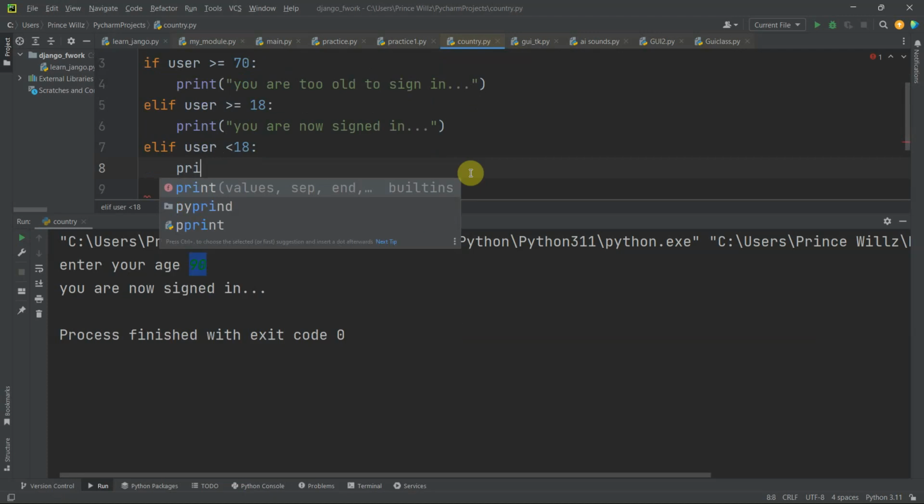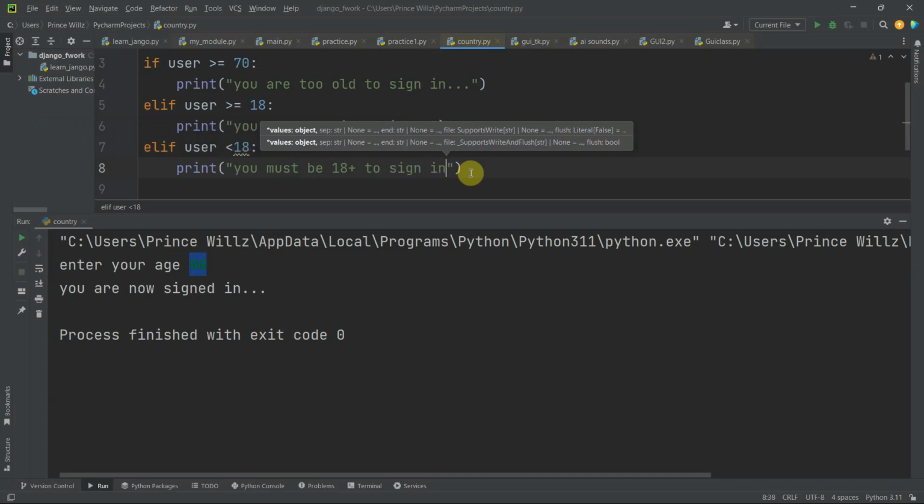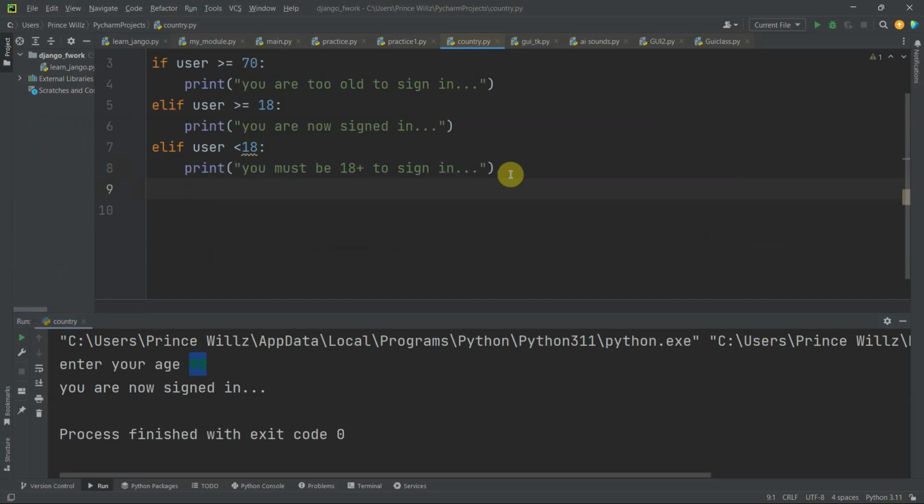But let's add it first. If it's less than 18, print you must be 18 plus to sign in. Okay, now if user is less than 18, print you must be 18 plus to sign in. Now if the user input is 0, print invalid input, you cannot be less than a year. Okay, now that is what you are supposed to do, and it's the last one.